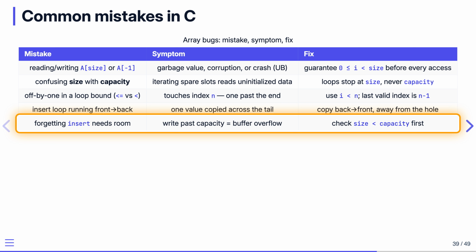Fifth bug, forgetting that insert needs room. If the array is already full, you write past capacity, and that is a buffer overflow. Always check that size is less than capacity first.